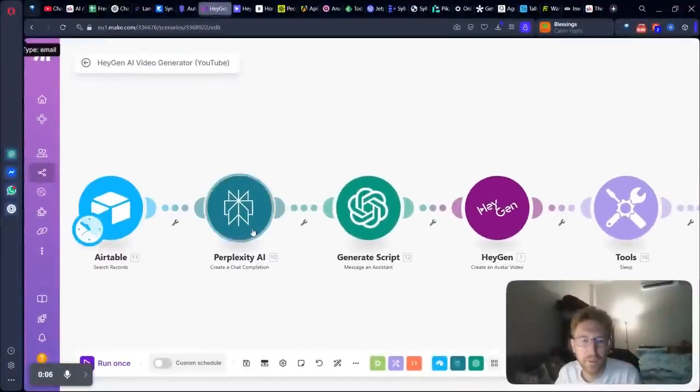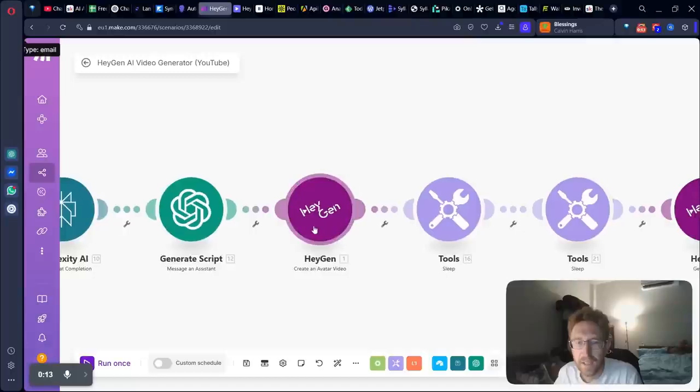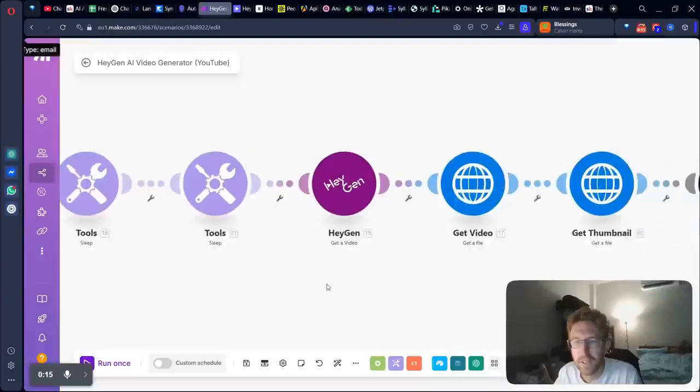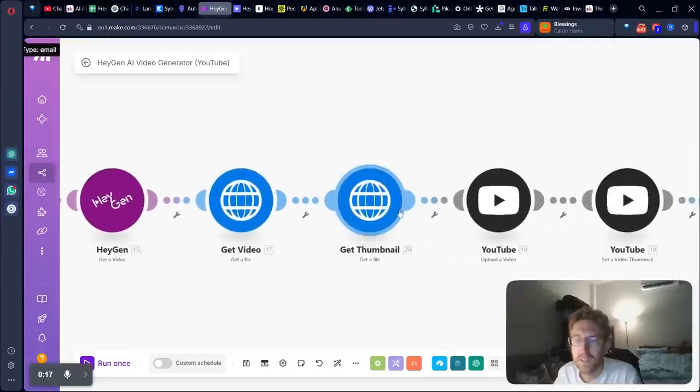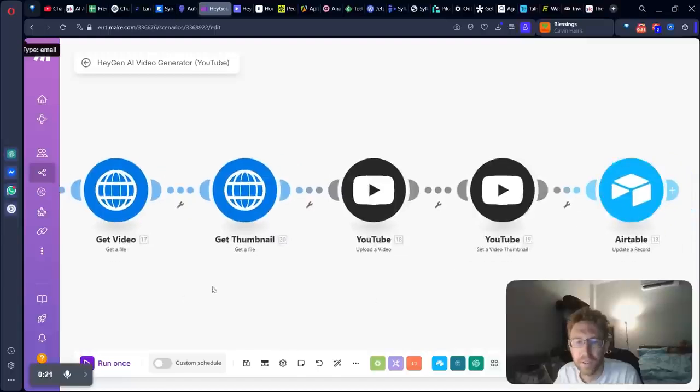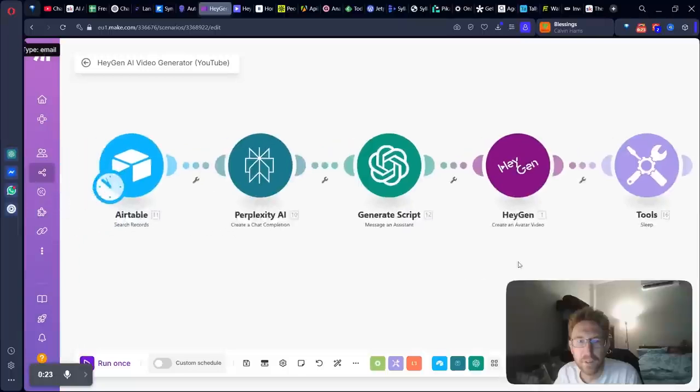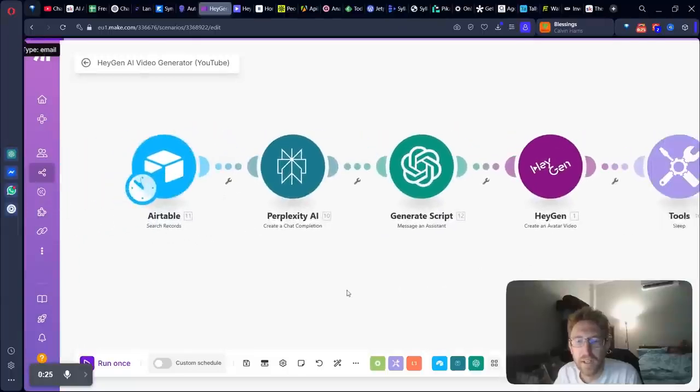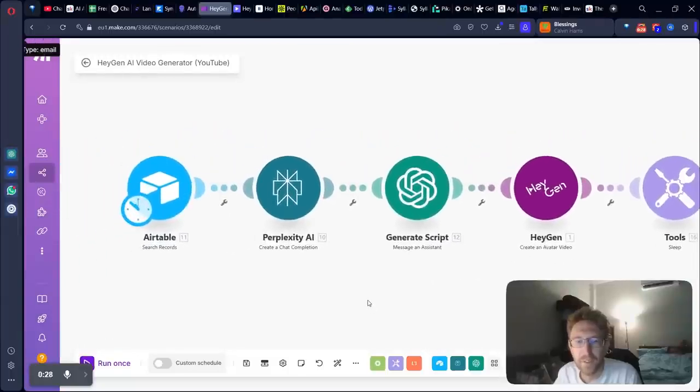It will do the research in Perplexity, create the video script using a ChatGPT assistant. It'll create the AI avatar video, get the video, download the video, get the thumbnail, upload the video to YouTube, set the video thumbnail, and then update the record. So if everything goes according to plan, this should run and automatically upload the video to YouTube.